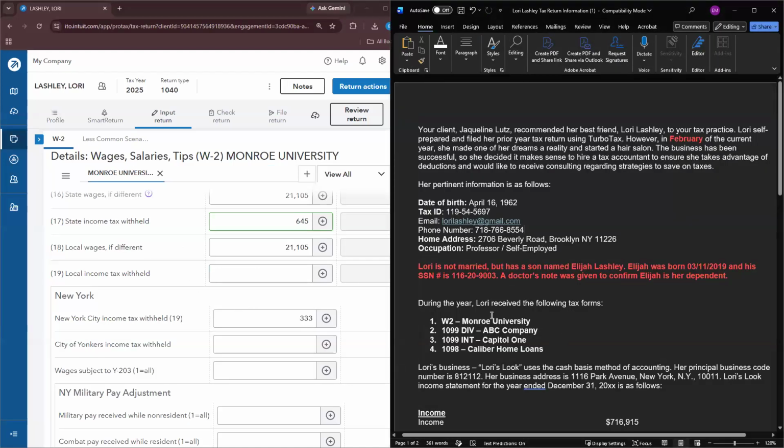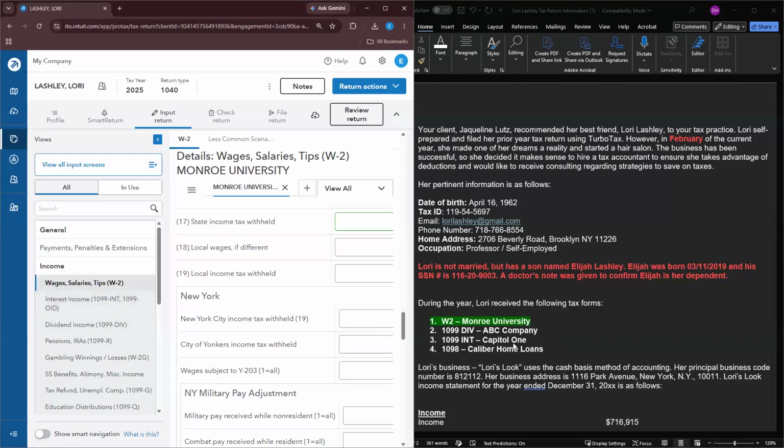And in addition to that, what I would do, just to let myself know, is note that I took care of it. The W-2 was taken care of. Now we go back to our income section. It lets us know that Lori has 1099 DIV and 1099 INT income.